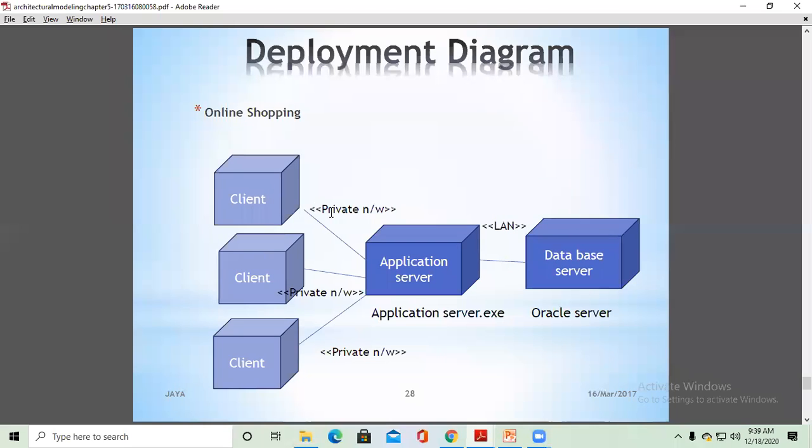See the difference between the representation of server and client. Whenever we mention any server or processor, the cube is filled. Here the client communicates using a private network with the application server. Because it is online shopping, all clients have their private network, and through that network they communicate with the application server. That application server contains the application server dot exe executable file, and it communicates with the database server by using LAN. The database server is an Oracle server.